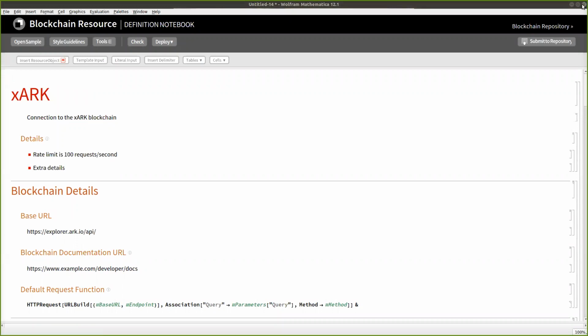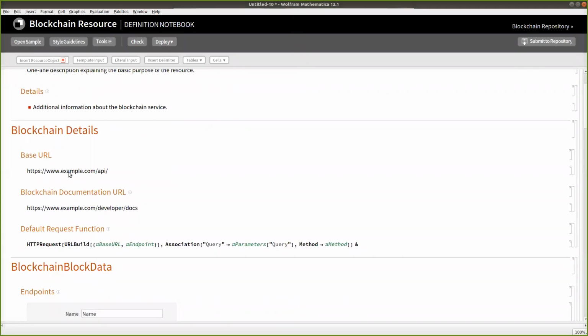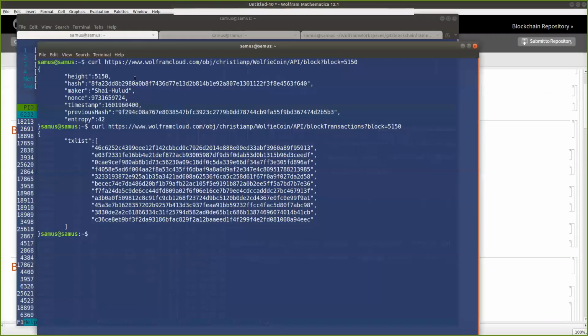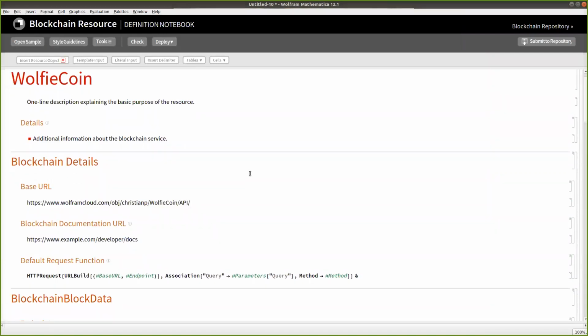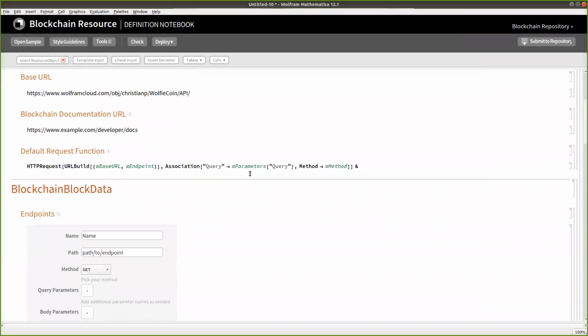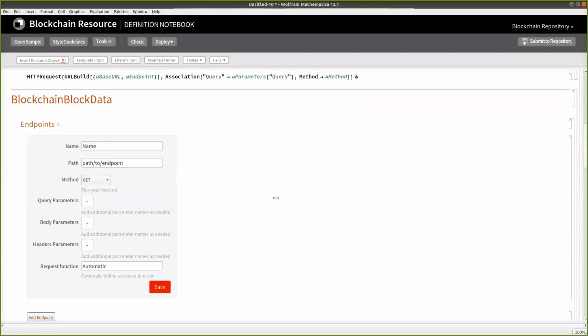All right, so let's try this. This thing is asking me for a base URL. That's basically the part of the URL that is not changing, and that should be, let me copy and paste this here. All right, so I have my base URL. You can add more details here, and you have some helpers, like adding a link to the blockchain documentation. But let's go to this part.